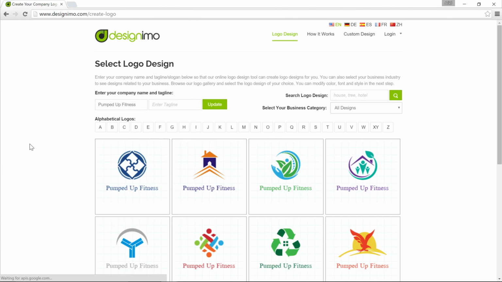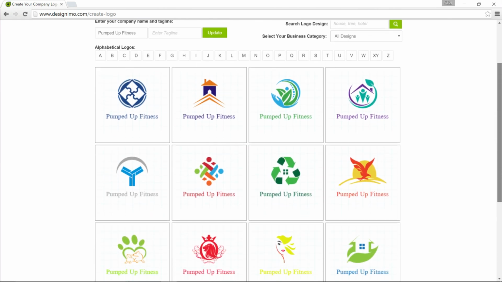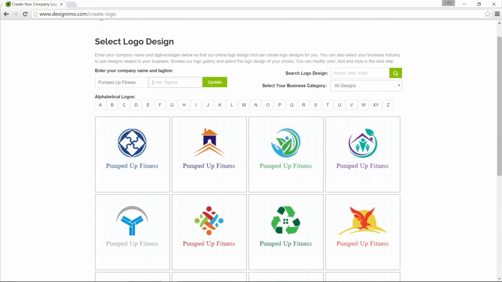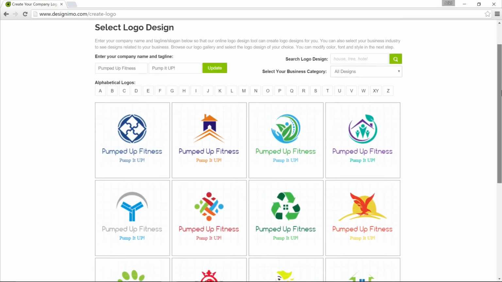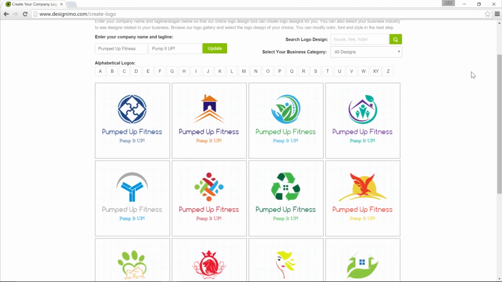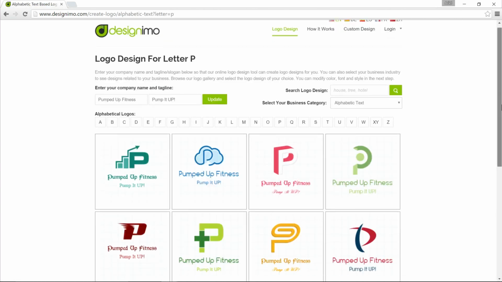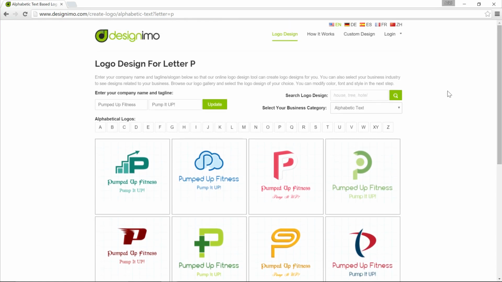Now we can browse through the designs that are available to choose from. But first, if you have a tagline that you want incorporated into your logo, you can type it in here. There are thousands of designs that you can use for your logo. If you want your logo to be a letter of the alphabet, you can browse through these options here. Or you can use the search logo design for any particular keyword.